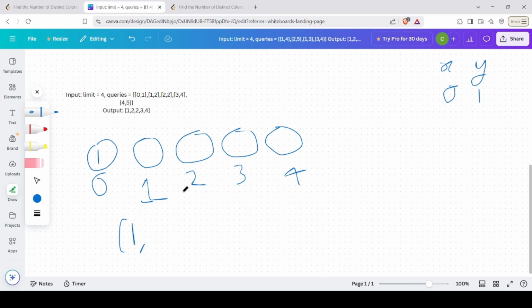Now second query is 1 comma 2. First ball will have color 2. We have two distinct colors. Third query is 2 comma 2. Second ball has color 2. But now we have already counted color 2. So in that case, this number will not increase, but it will remain 2 only because we only have two distinct colors, that is 1 and 2.